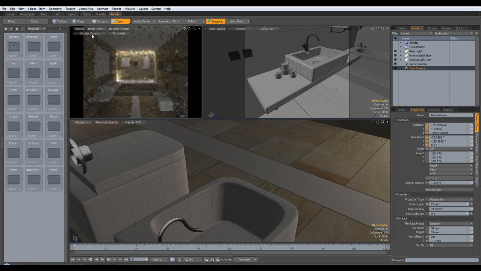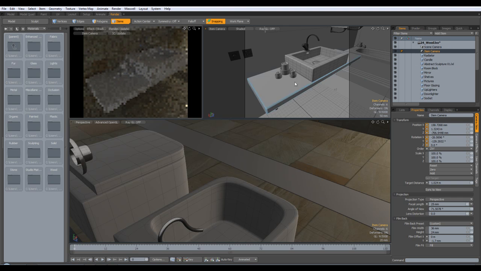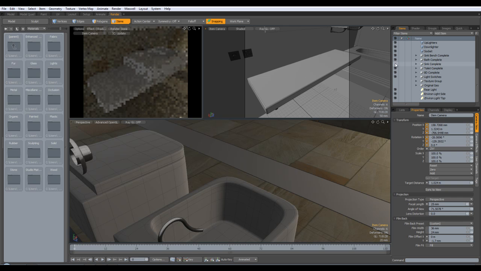Over here we're going to change the render camera to item cam, and in the items I'm going to turn off the candles for now, just to help speed things up, and we're going to turn off the sink also, so we're left just with a bench.